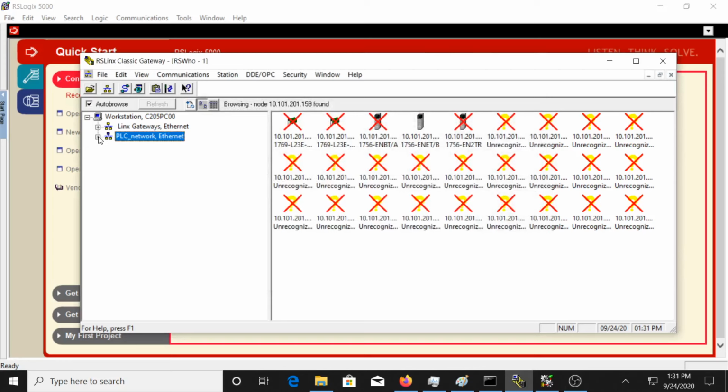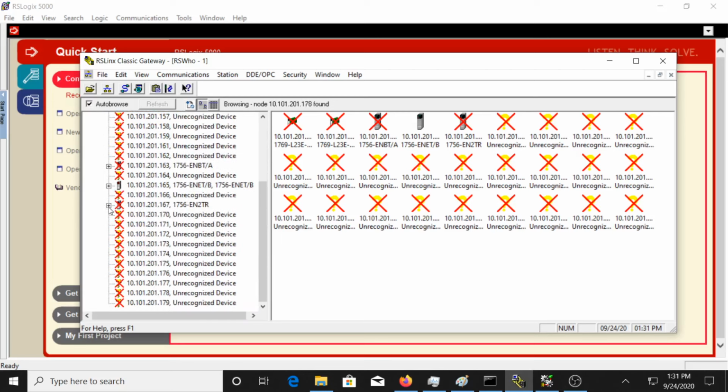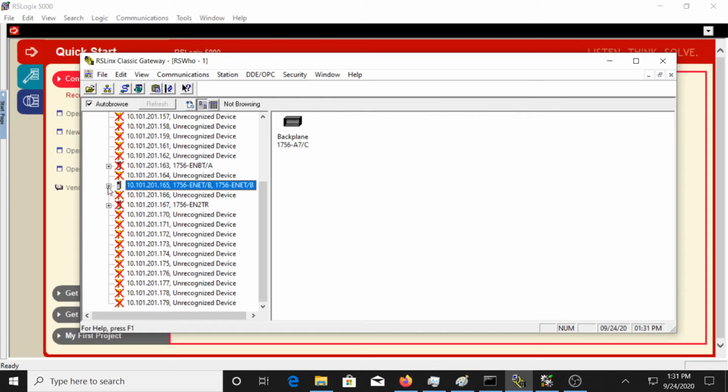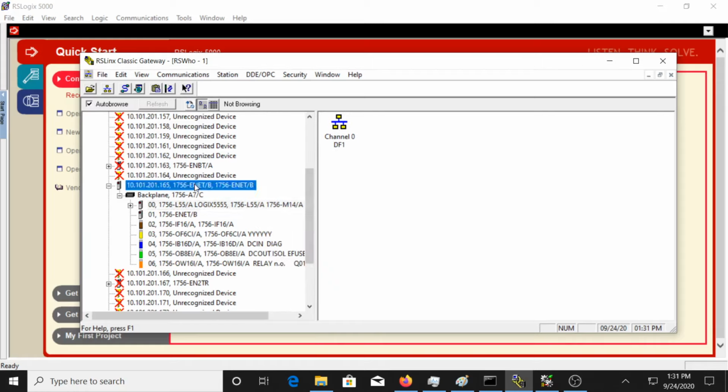So now if we come over here in our RSLinx tree and we hit plus, we can see the devices with X's are not currently active on the network, but the ones that are, we can kind of see those. They don't have the X on them. And so we can see here what the device is. It's a 1756, so it's a ControlLogix. And this one particularly is a Logix 5555 PLC.